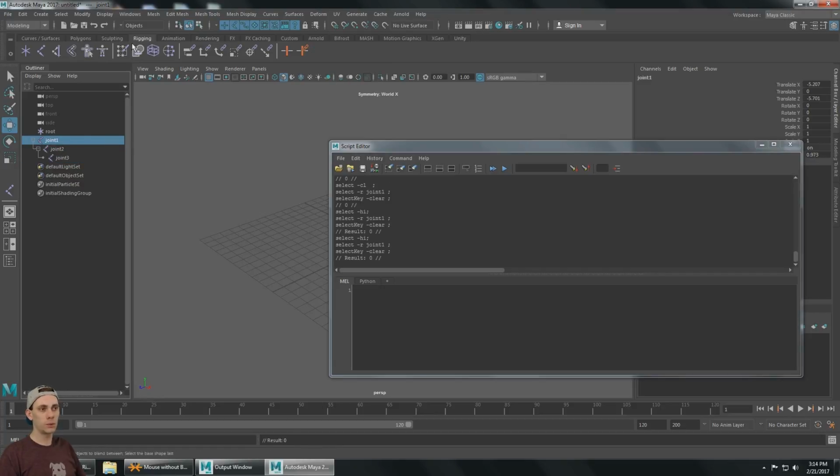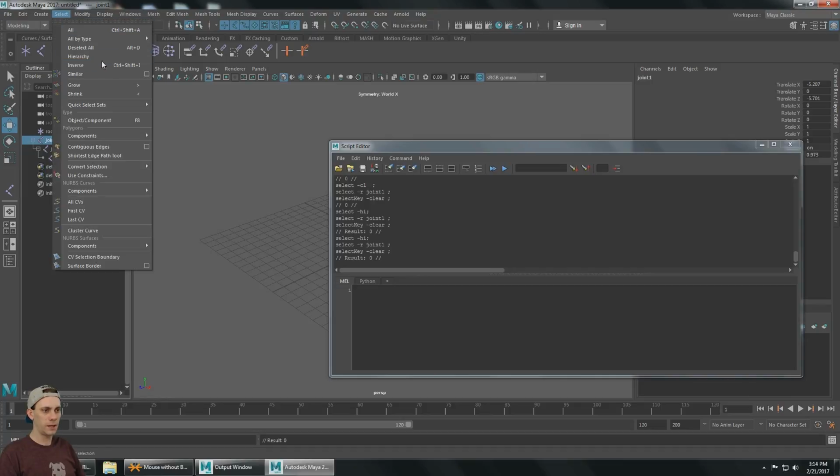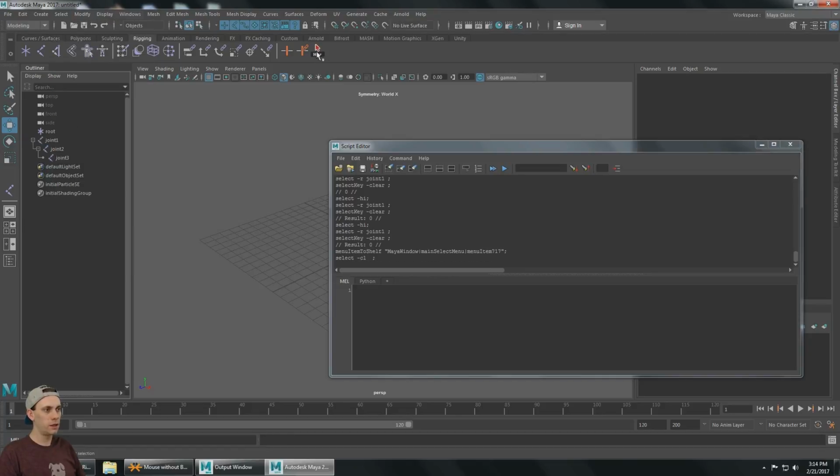And another way to get this would be just to click select, and I could hold down control, shift, and click on hierarchy. That's going to automatically put one of these commands onto the bar. So multiple ways to get that done.